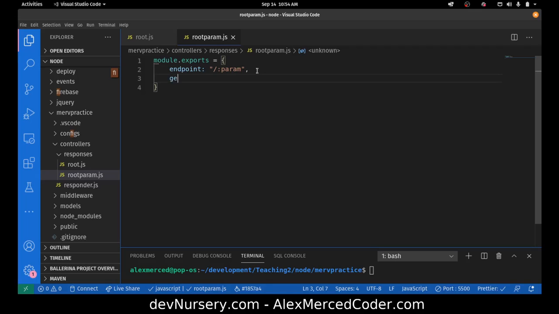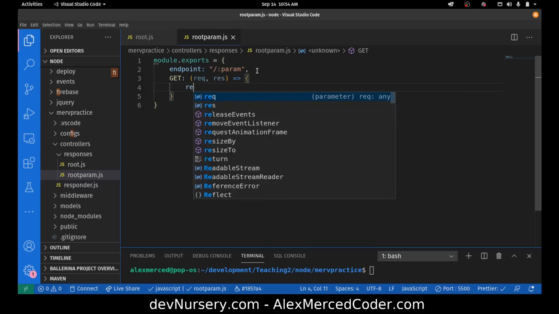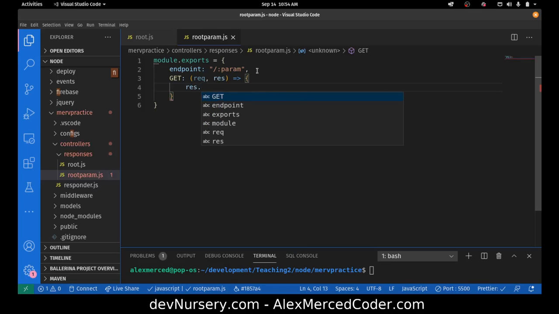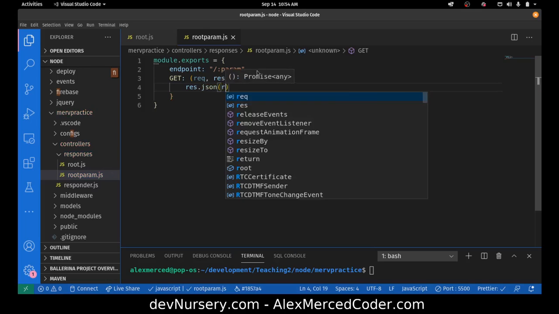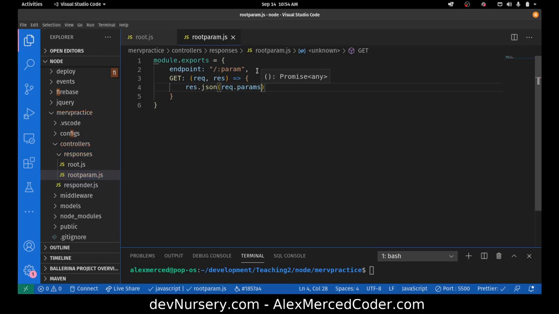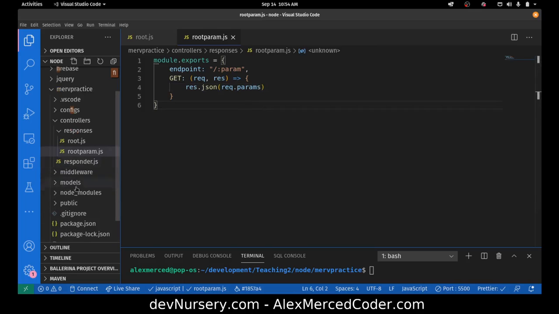So let's try it. GET, oh, that has to be uppercase. GET, and that's going to be req, res. If you've written Express routes, this should seem pretty familiar. res.json req.params.param, or we'll just console log req.params, or return it as JSON. So let's try that out.